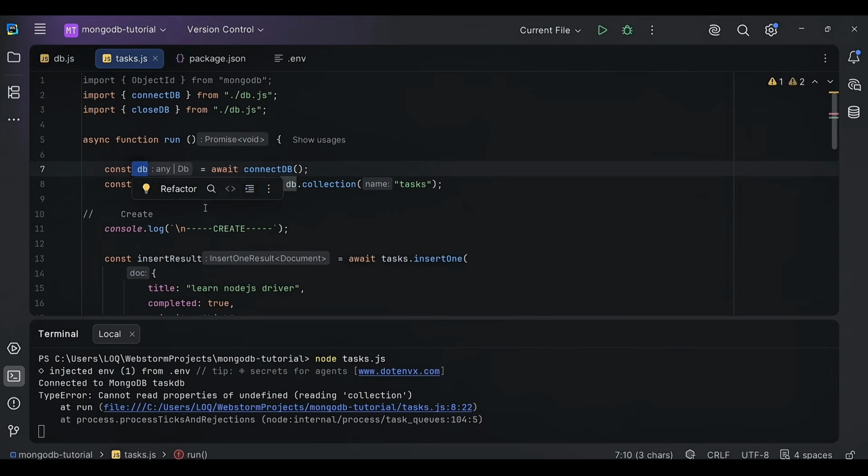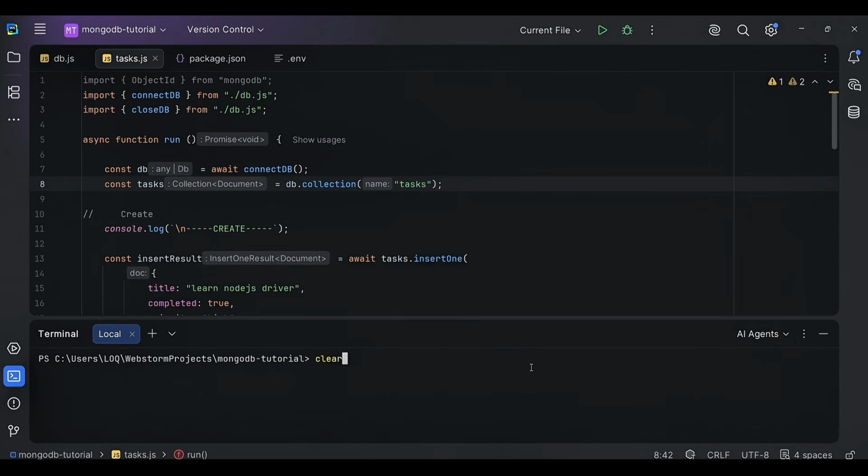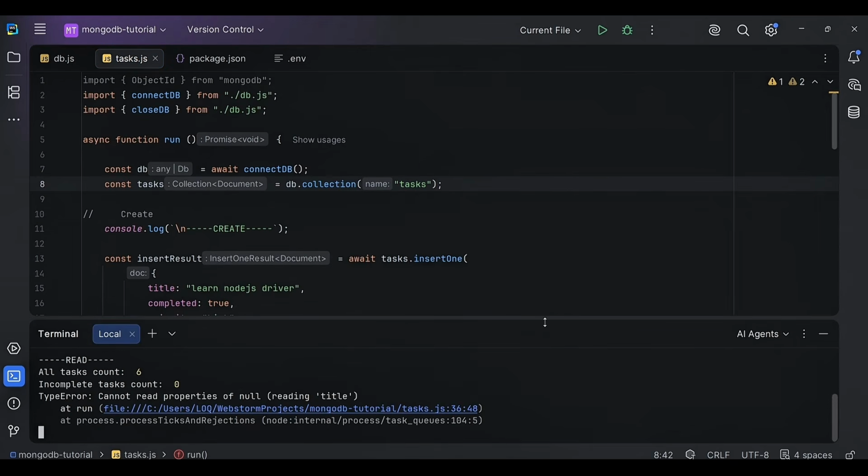So the good thing about WebStorm is it'll actually show you all of your data types. Earlier, this data type was undefined, and now it realizes that it's a database. It also realizes that task is a collection with a list of documents inside it, and now everything should be in order. Let's run this command one last time, and we get "cannot read properties of null title."